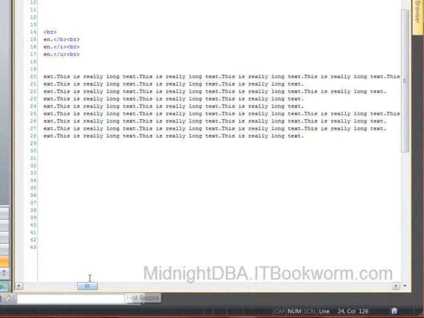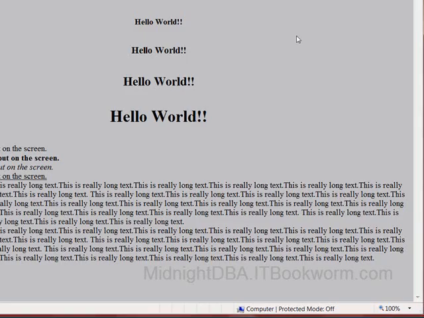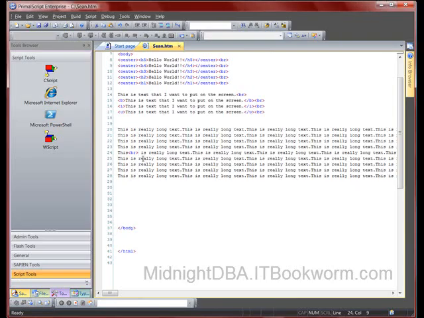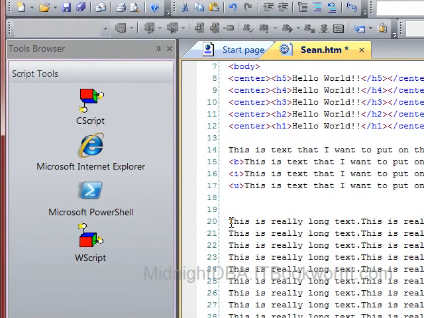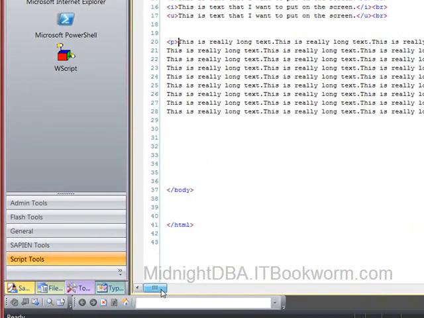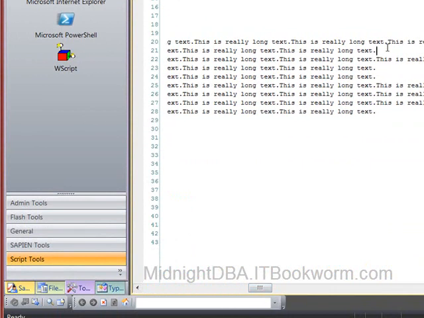And given where you do it, you might run into the wraparound anyway. So here, and so there you go. Since this is wrapping around, I'm not really getting a tremendous effect here. But if I put these in paragraph tags, then it's going to define each one of these as a paragraph. And let's stop it there.